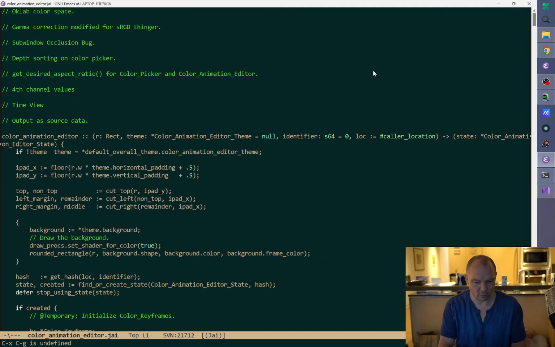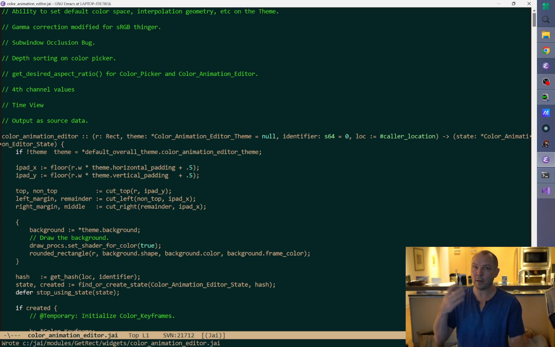I'm going to go to the store before it closes. I'm going to put on the list, though, ability to set default color space, interpolation, geometry, etc. on the theme. Right now I just hard-coded it on the state, but when you instantiate a widget, you want to be able to say on the theme, for your application, do you want it to start in RGB or whatever? And then we need to think about if we care about this.